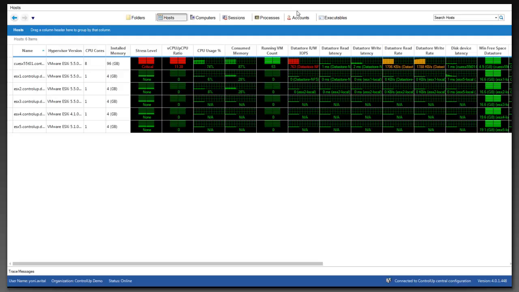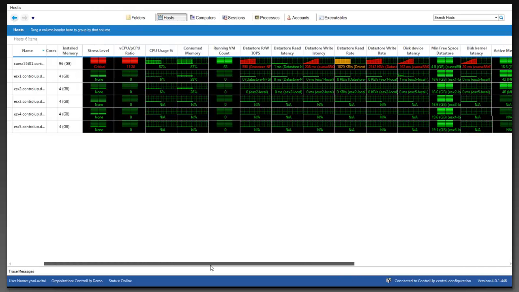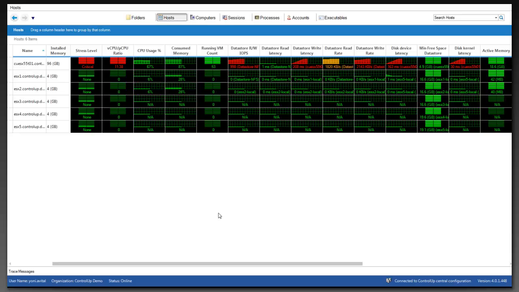So what do we have here, right? This is a list of ESXi hosts. First, we have a few configuration metrics. So we have obviously the name of the hypervisor, the version. We can see here the specific builds. We can see how many physical CPU cores are installed. We can see how much memory is configured. And obviously, as usual in ControlUp, we have all the real-time performance metrics.